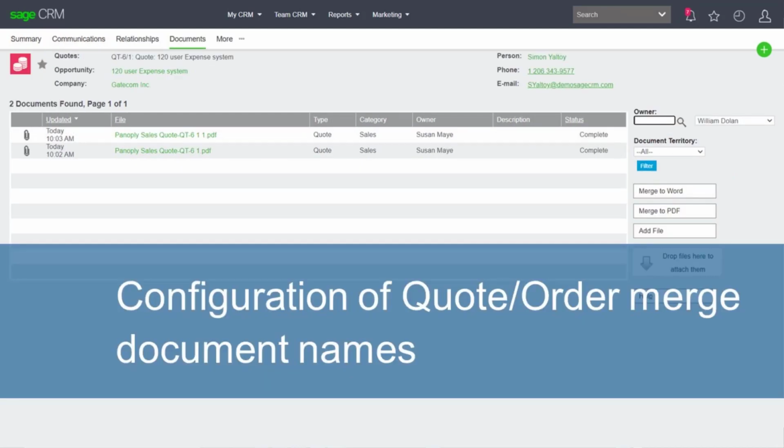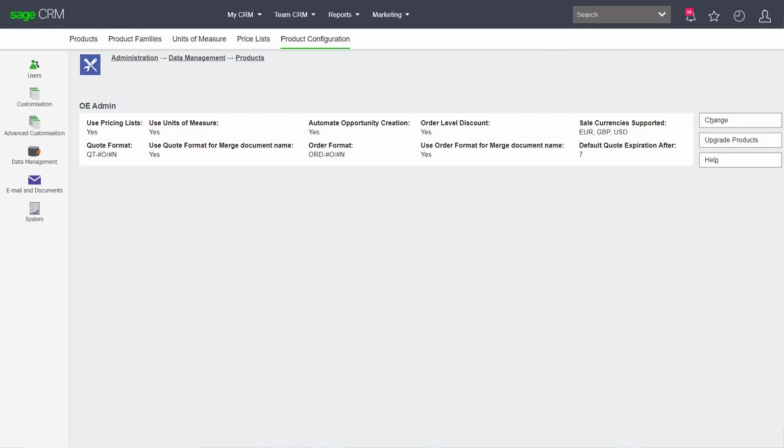The product configuration inside Sage CRM 2021 R2 has also been updated. We've updated it to allow for an option to use the quote and order format when creating the Word and PDF quotes. So you'll see that there's two new fields: use quote format for merge document name, use order format for merge document name. Customers had reported that they didn't like the naming pattern that Sage CRM 2021 R1 and earlier had used for merged files.